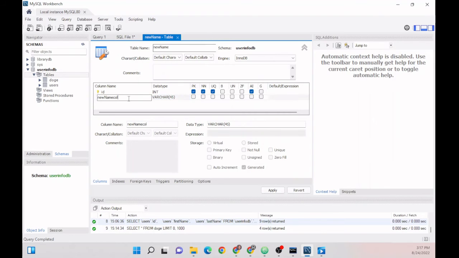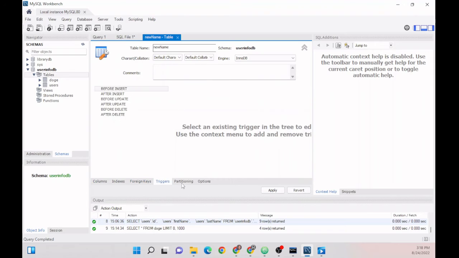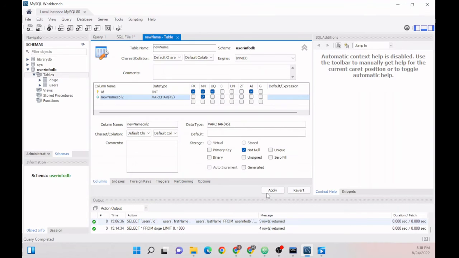It gave it a name. You can double click in it, change it to whatever you want. And then whatever you need to do to it, is it unique, not null, whatever. And then, again, just add everything you need. These are more advanced features that you can give to stuff. But when you're done creating the table, I have 2 columns there, apply.